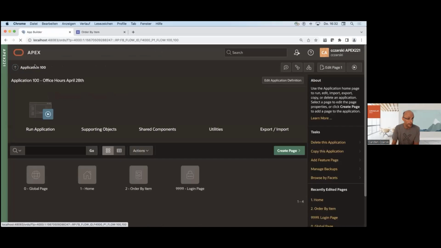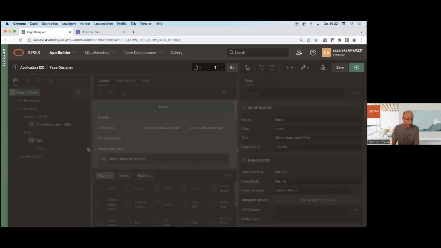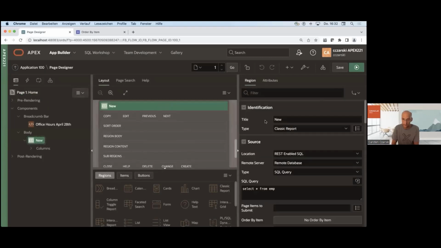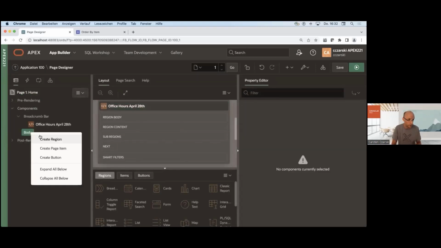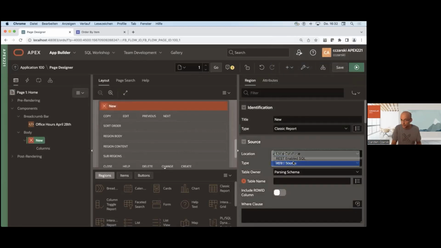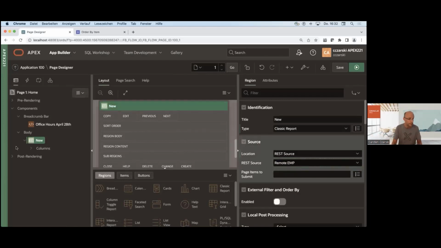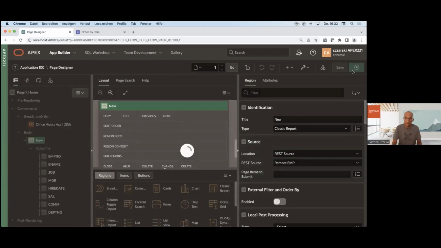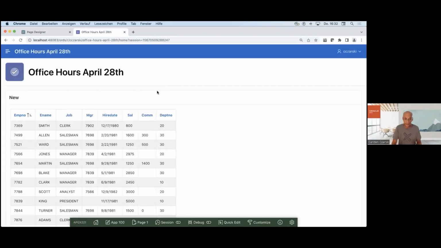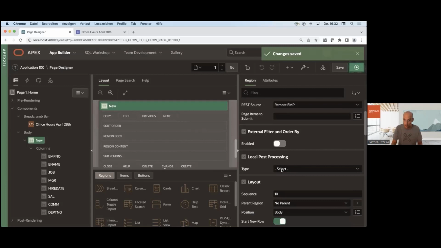And when we are now about to use that, let me create my classic report again. All right, let me take it out and let me create it anew. So classic report, and now I'm picking my REST data source, remote EMP, and without having to type a SQL query, I get my columns, I can run it, and here is my data. And now all the features of REST data sources are coming to our fingertips.